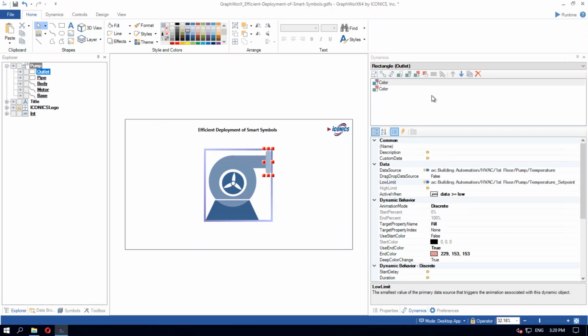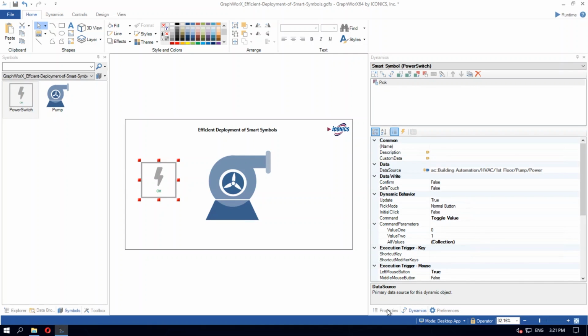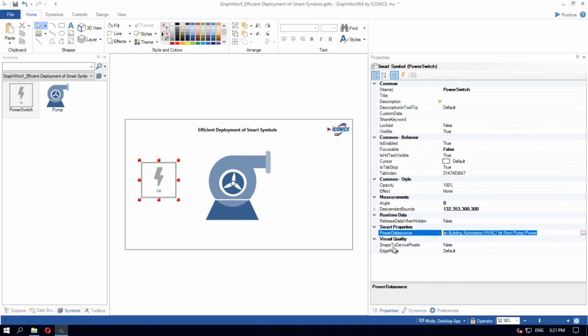The second concept is using the smart symbol library to rapidly deploy our smart symbols. In my library, I create a power switch. If I drag the symbol on the display, the color dynamics and pick actions are pre-configured. To get the switch to work with my pump, we just need to match the data source. If we go to runtime, we can see the pump and power switch work together with little configuration.